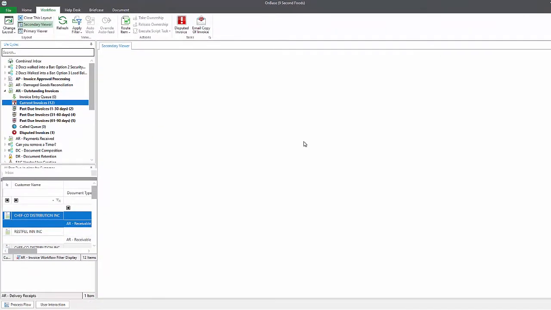If this option happens to be grayed out or not active, you may need to register your workstation for a license. To do this, please contact your OnBase system administrator for help.